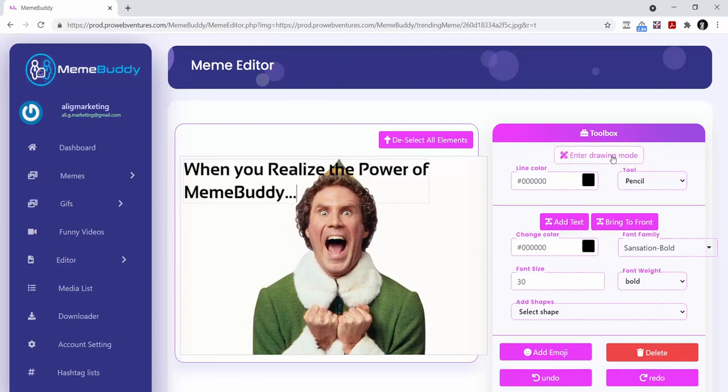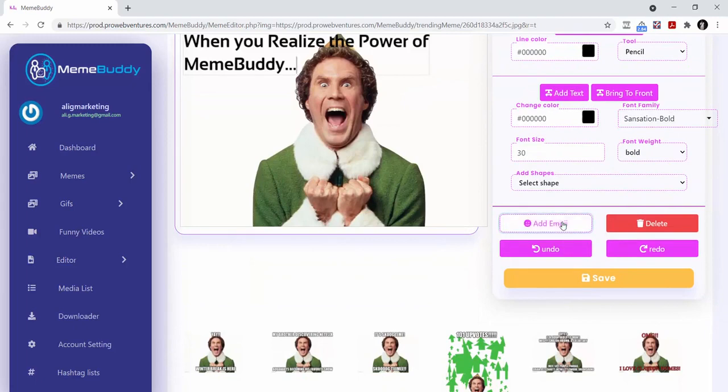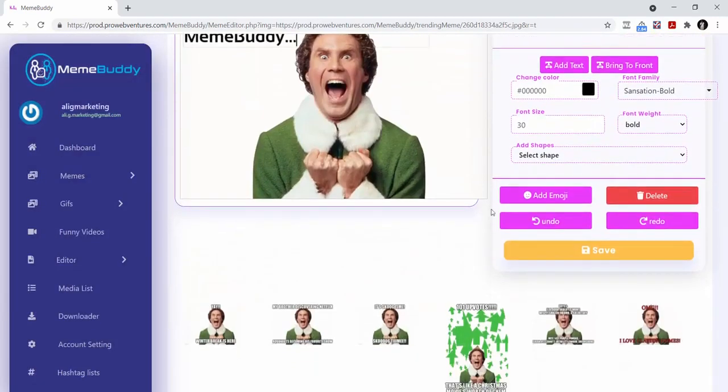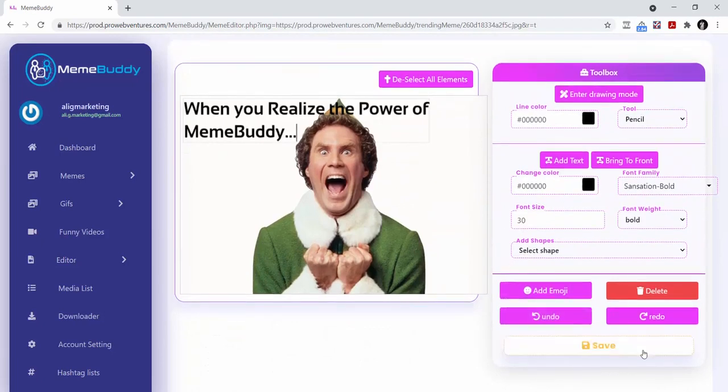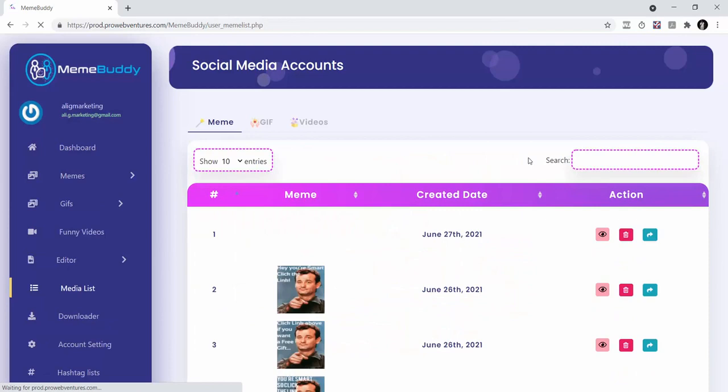You can, of course, go into drawing mode. You can add shapes. You can add tons of emojis if you'd like. But we're not gonna get too crazy. We're gonna keep it to the point. So I'm just gonna hit save on this, and then make it ready for me to do something with it.